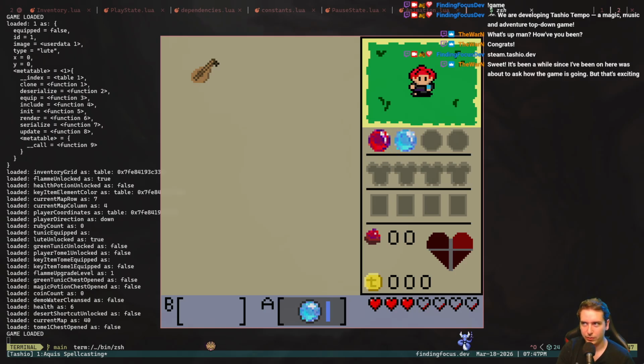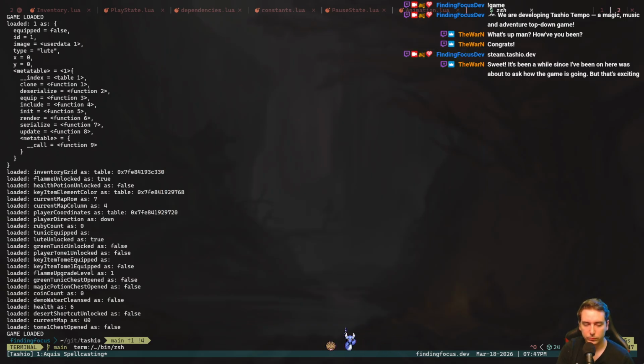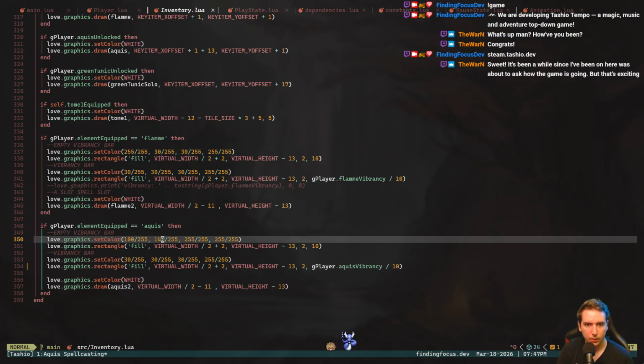So Aquis is a little different. With Flamma, as long as your white bar is in the green zone, you will be casting. With Aquis, as long as your white bar is in the green zone, you will be charging up an attack, and once you hit 1 second, you'll fire. So let's go. We have to count, and it's probably going to be in our player class here.